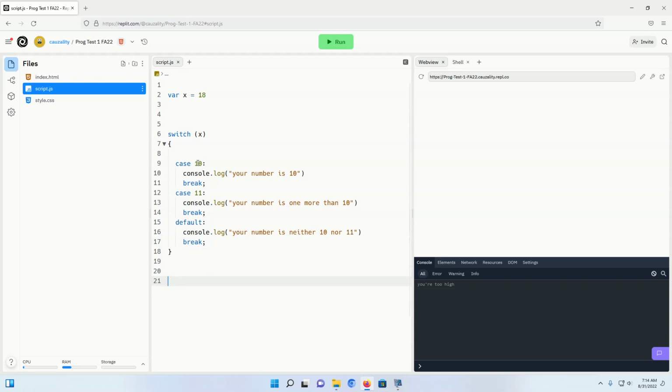When that gets run, it's kind of like conditional branching with the if-else, but just a little different way of doing it. So let's see what happens when I put in 18. It says your number is neither 10 nor 11. If I make it 10, your number is 10. So it will go down one of these branches depending on the case. You say switch, and then you put in a value. In the case that that value is this, it'll do that. In the case that it's this, it'll do that. Otherwise, by default, it'll do this.